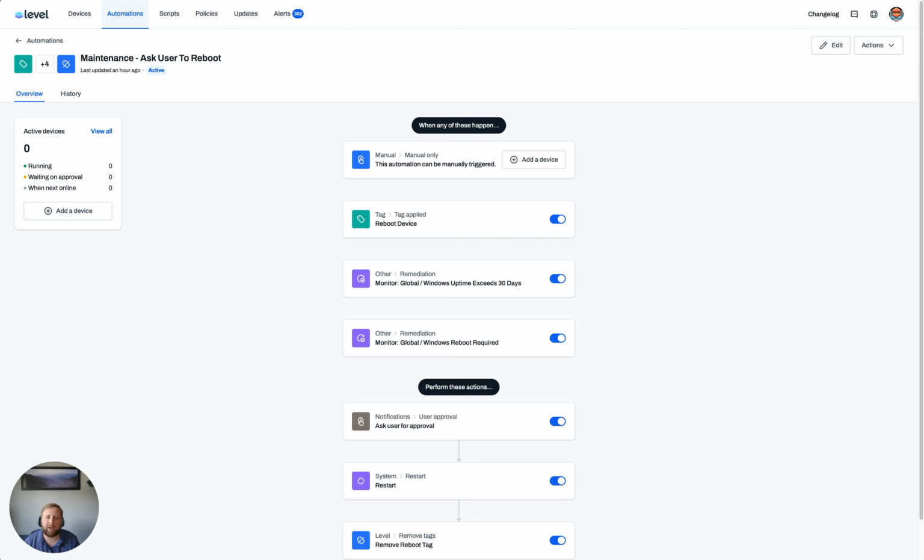With Level, you're not just reacting to IT needs, you're proactively managing your environment.